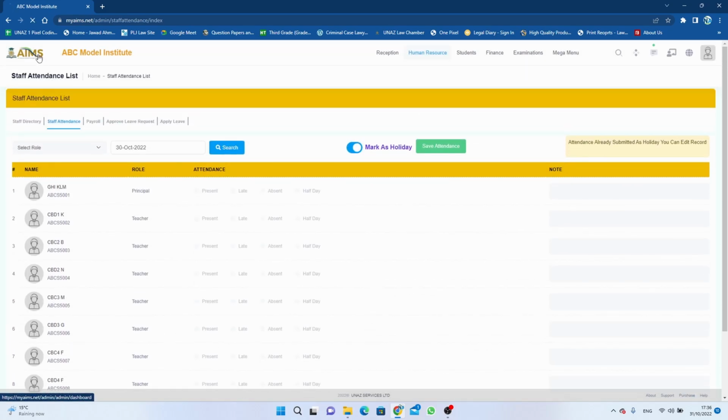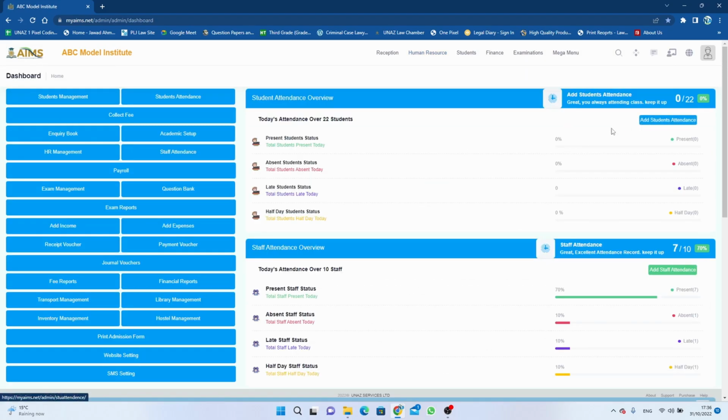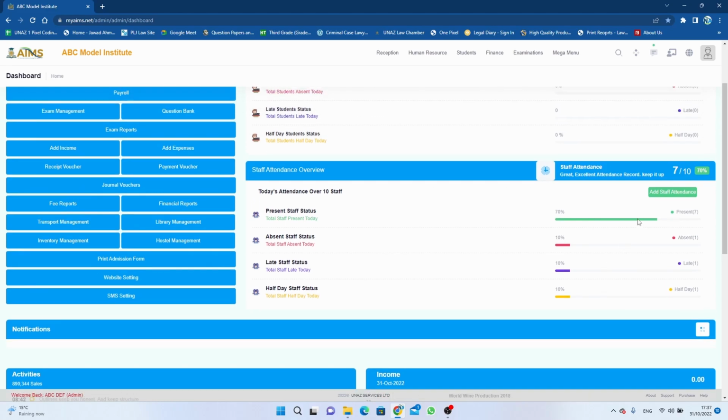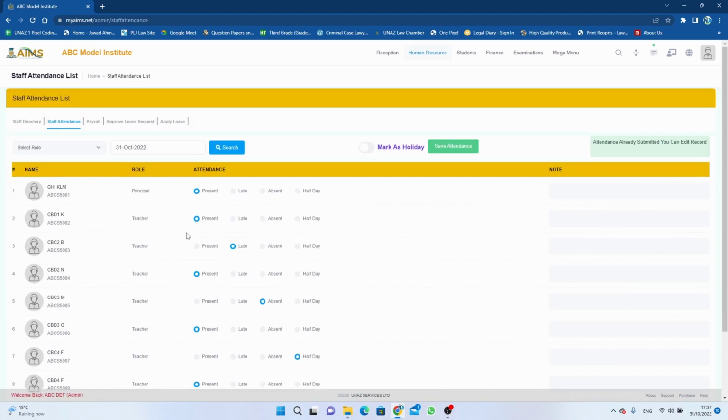If you go to the dashboard, the staff attendance is properly showing the progress bars. 7 out of 10 are present, 70% present, 1 absent, 1 late, 1 half day. And you can go straight from here as well to take the attendance. It will take you to this page, with today's date.